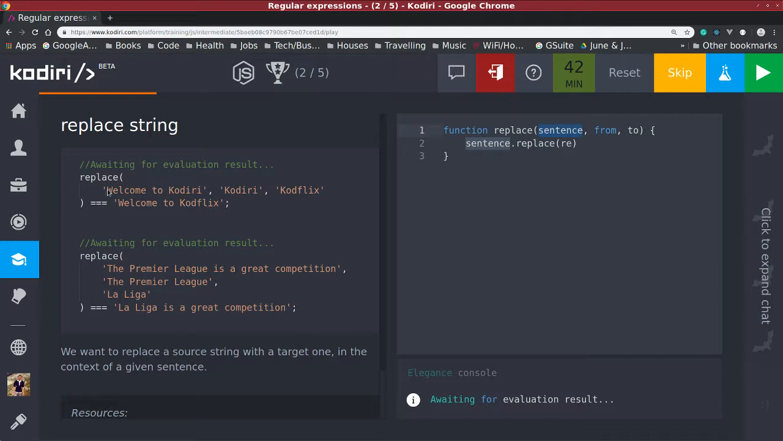Okay, so we've already been given our variable names this time. We've got sentence, we've got from, and we've got to. So we want to change it from Codiri to Codeflix, yeah? So I think I've done the last line for you. What do I need to put on line 2 now to make it work? Let's create a new regular expression, yeah. So let re equals new, definitely, that's the keyword I'm looking for. Reg exp.